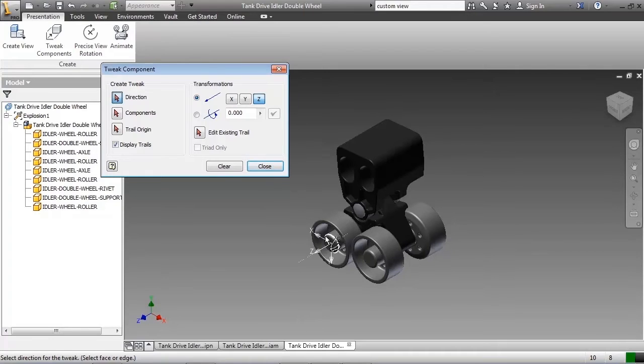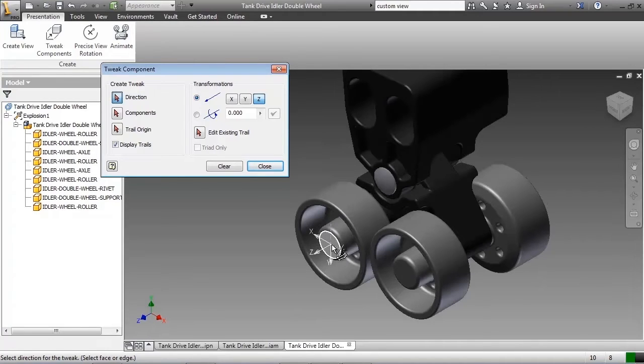Let's first tweak these two wheels. You'll notice that right now, Inventor is trying to place an axis. Simply place this axis for an orientation. You'll notice that the z-axis is pointing outward here, and z has been defaulted, that's why it is blue.